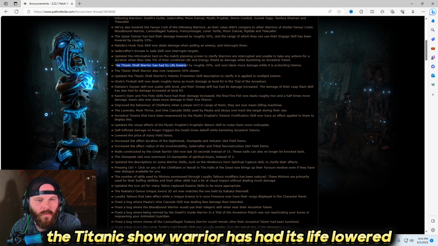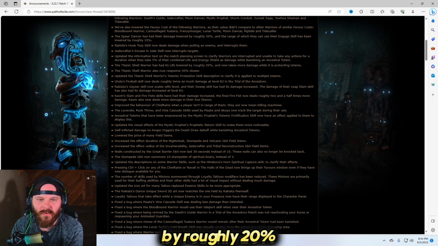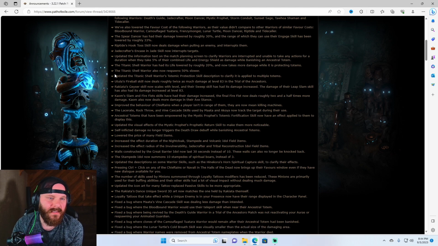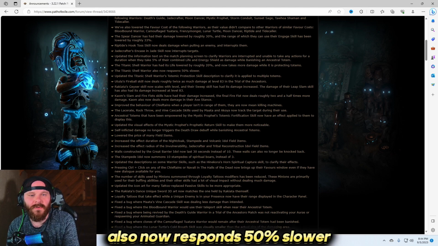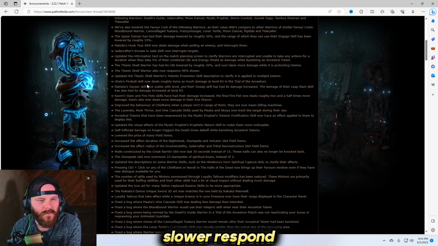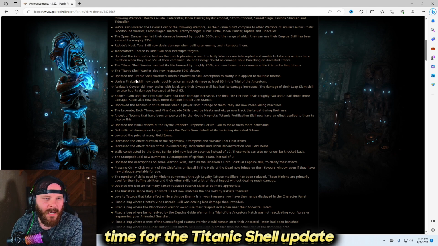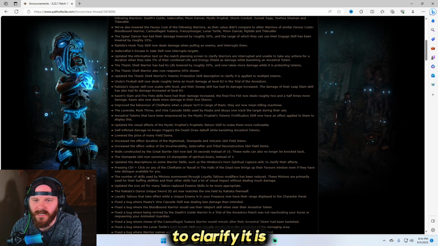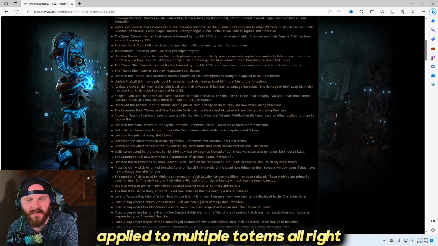The Titanic Shell Warrior has had its life lowered by roughly 20% and now takes more damage while it is protecting totems. The Titanic Shell Warrior also now responds 50% slower. Okay, so 50% slower respond time for the Titanic Shell. Updated the Titanic Shell Warrior's totem protection skill description to clarify it is applied to multiple totems.